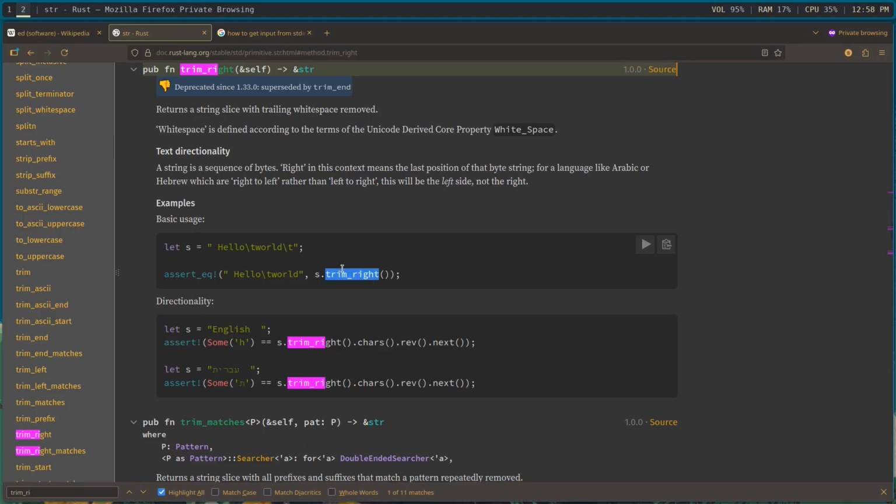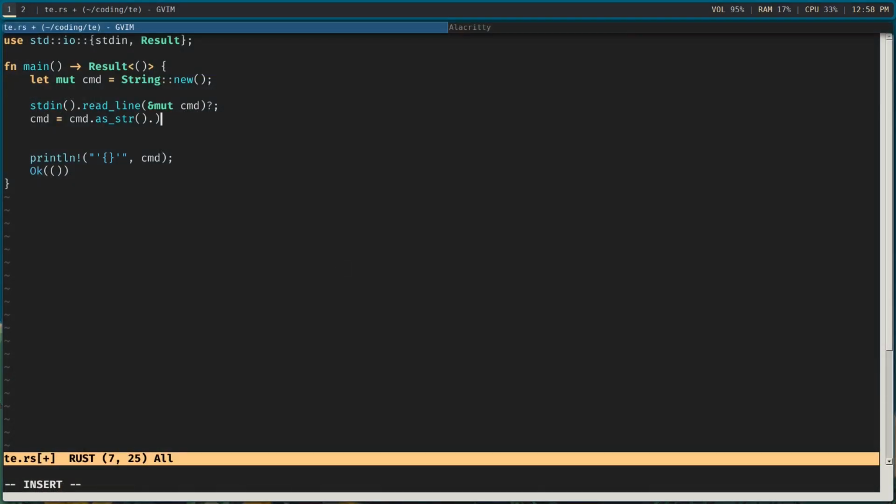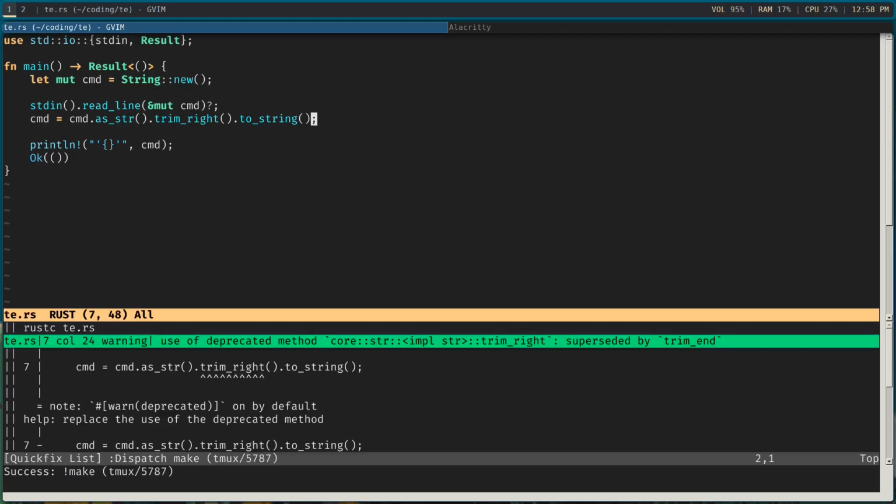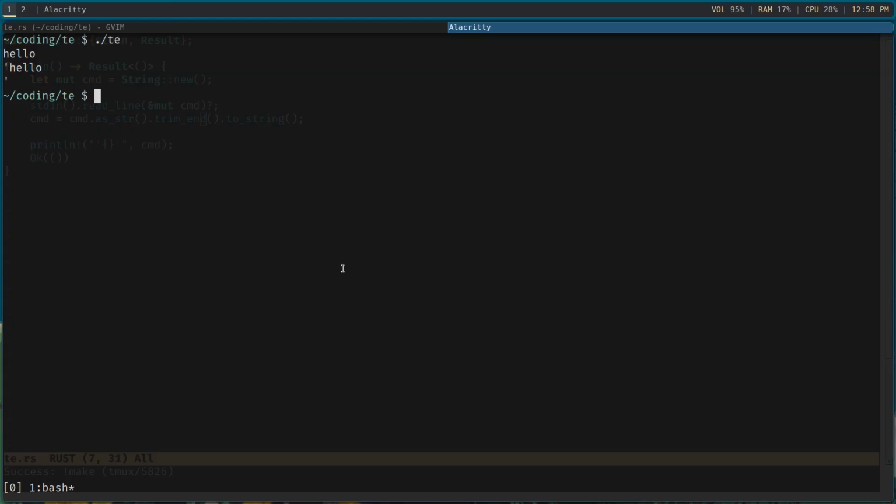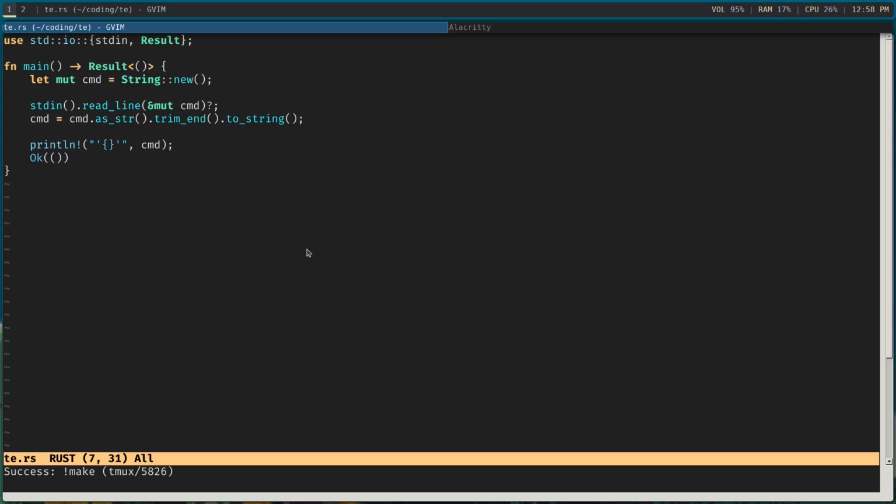Okay, copy that. No, I need to. Okay, and to string. I'm not sure whether it's a memory safe way to do this, but this is Rust, so it's gonna work, I hope. Use trim end. Sure. Okay. Hello, and there you go. So we got a perfect string so that we can pass that.